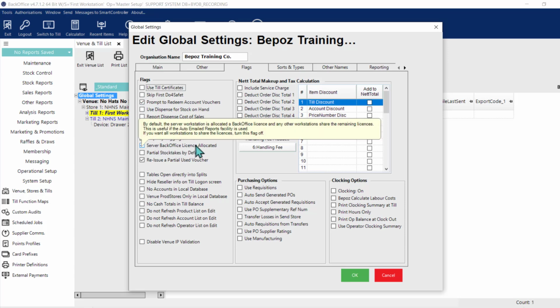server back office license allocated, which is another important one for many organizations. If this is turned on, it will earmark a license for the back office workstation. Then, any additional workstations would share any additional remaining licenses that are available. If it is not required for the back office workstation to have a dedicated license, then we would disable this flag. At that point, all workstations, including the back office workstation, would then share all available licenses.